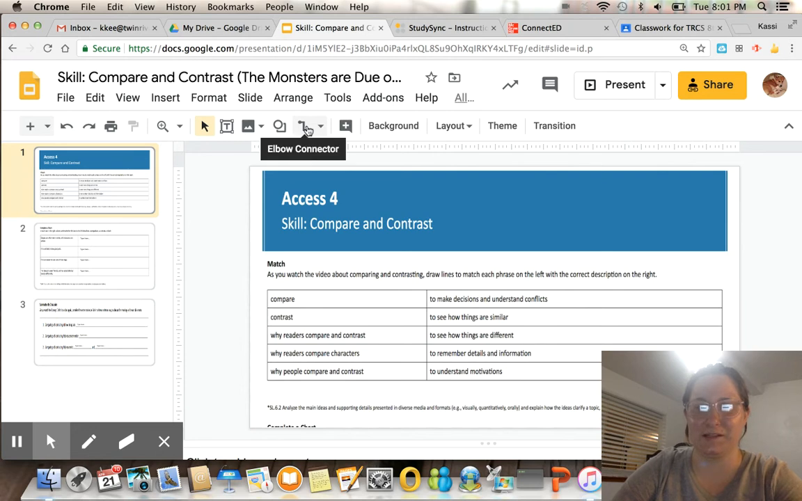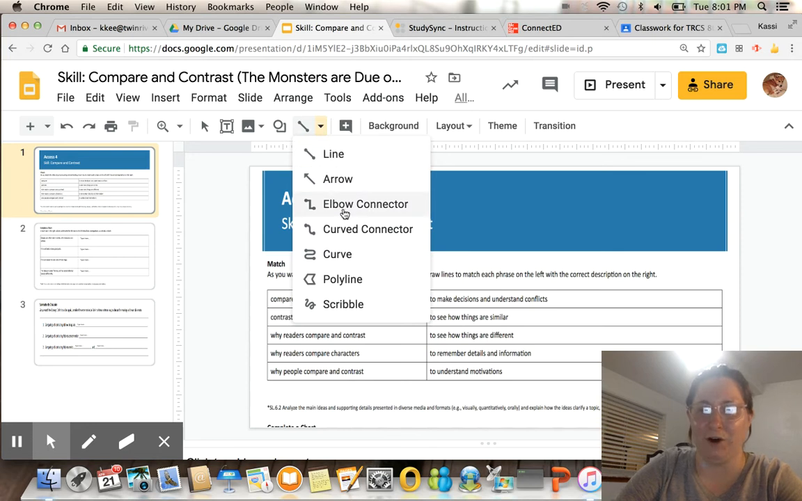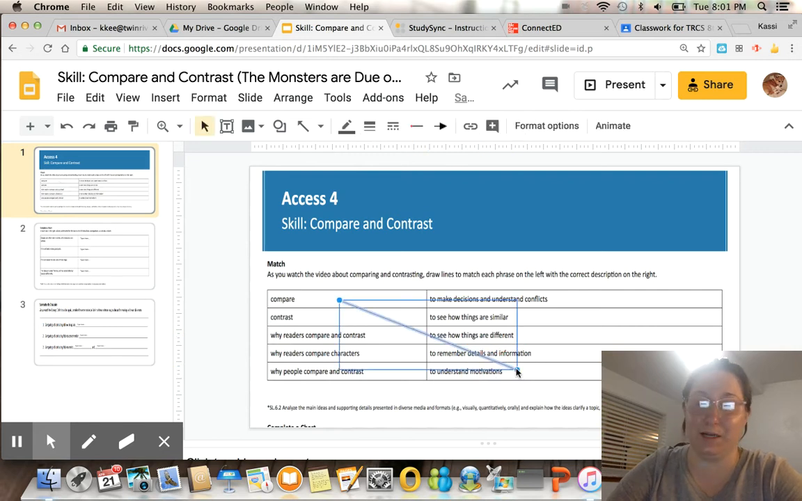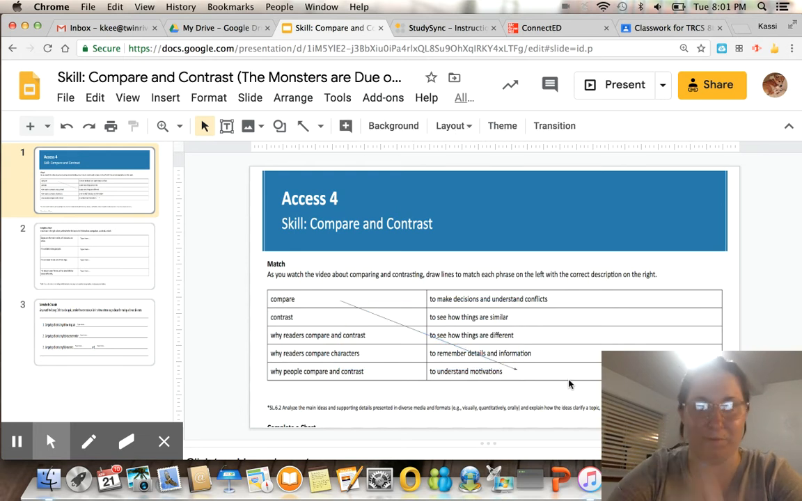If I have this menu up, I can bring it down too. And I want to go to this little line bar. Right now it says elbow connector for me, but it will probably say line for you. I've got all these little options of types of lines I can draw. So I'm going to start with the arrow, and I'm going to say this is the answer to compare. Now I'm not actually saying that's the answer to compare, I'm just using this as an example. Now I have a line drawn from that word to its possible definition.